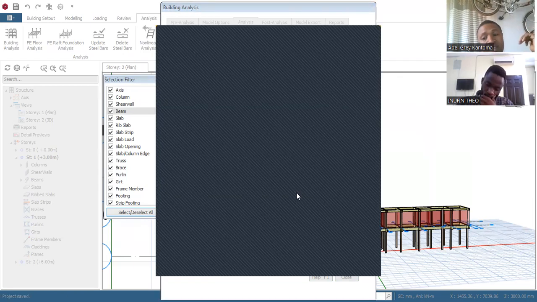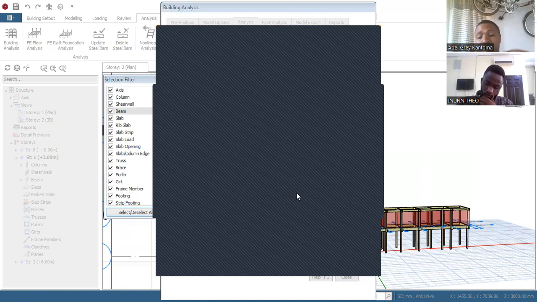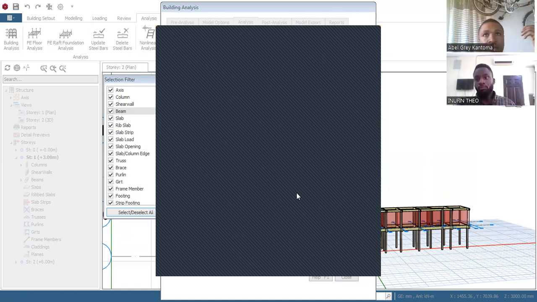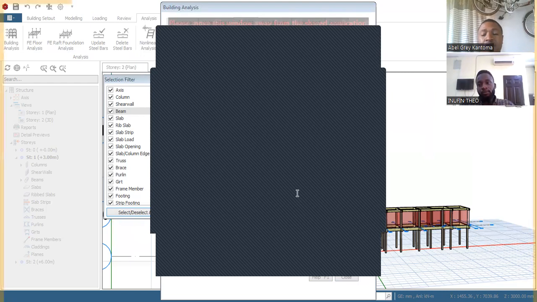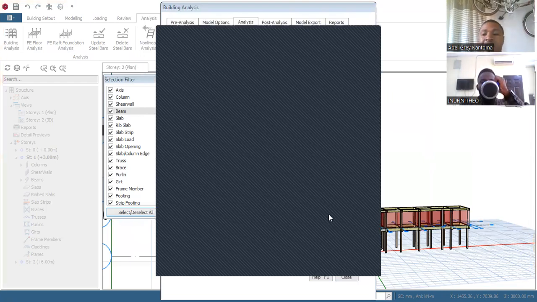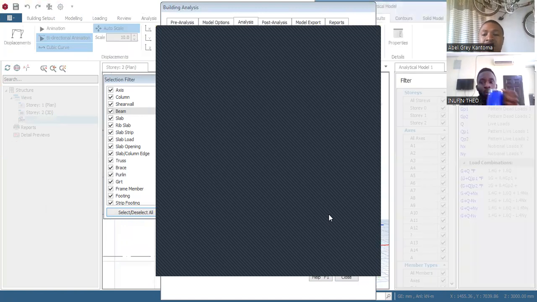It's actually the same thing with Arcade 18 as far as the reinforced concrete aspect is concerned, only that it has some more features in Protastructure. But it's the same. If you have knowledge of the earlier Protastructure, it's just like a repetition. As far as the reinforced concrete is concerned, this is complete.